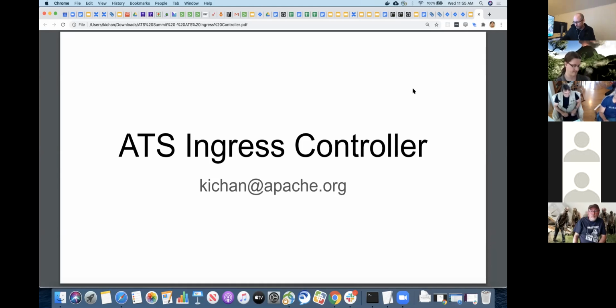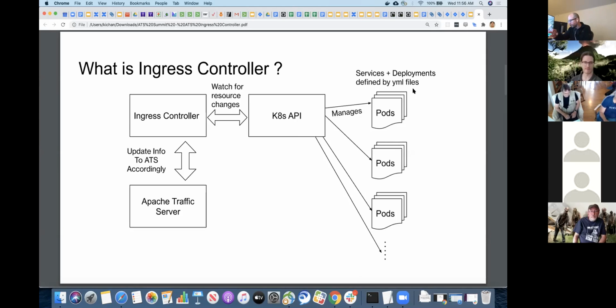So the talk is about ingress controller. So what's an ingress controller? It's actually in the context of Kubernetes. So in the Kubernetes world, you have a cluster, and then you deploy your application into pods. And when you want to expose your applications to the outside world, outside of the Kubernetes cluster, then you need the ingress controller. What the ingress controller does is watch over some resource changes through the Kubernetes API and communicate it to some proxy server. In this case, it's Apache Traffic Server for us.